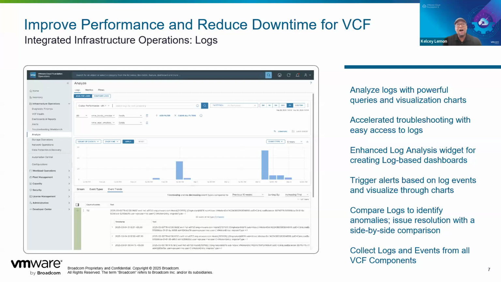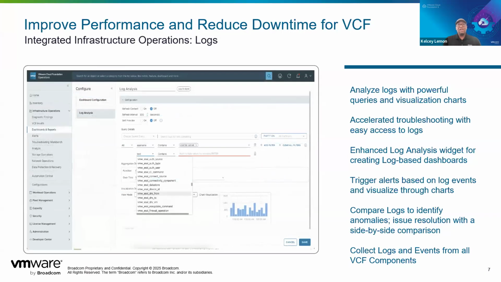You can filter and search log events. You can even analyze logs based on powerful queries and charts. As you can see here on the Analyze Logs page, you can search and filter for log events and even create queries to extract events based on things like timestamps, text, and even other fields. Speaking of filters, we've got this really cool new log analysis widget within the dashboard that allows you to visualize your queries as charts. And again, all that's being done in an effort to help you uncover additional insights.